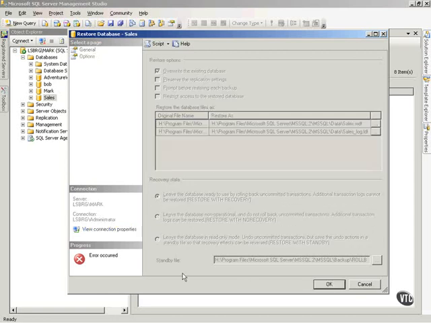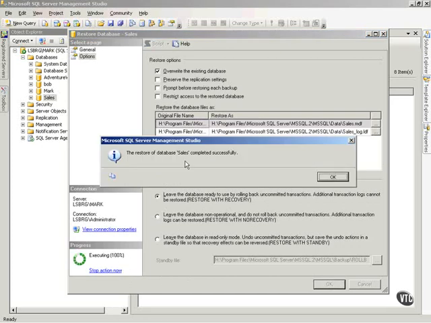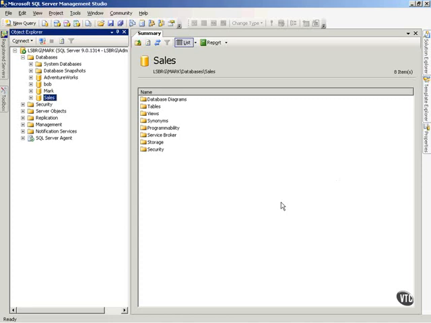I hit OK, and you'll notice it's executing. No problem. My restore completed successfully. Now, this is a really small database. Obviously, in the real world, when you have a large database, it's going to take longer than that to do.